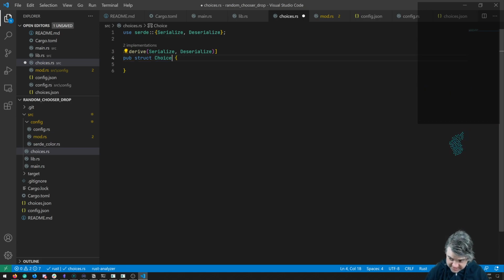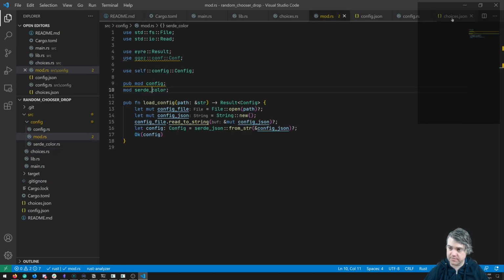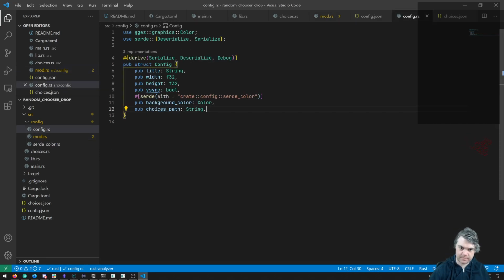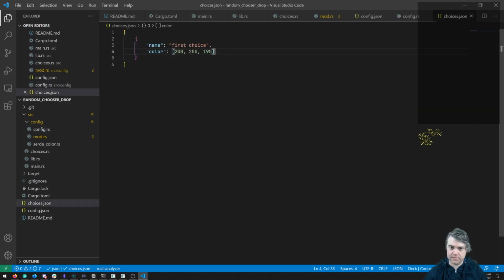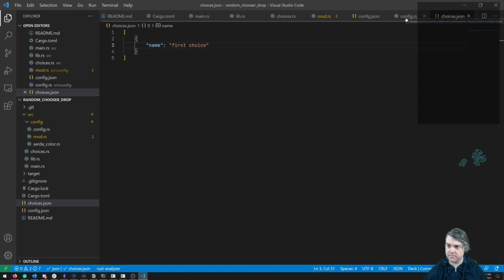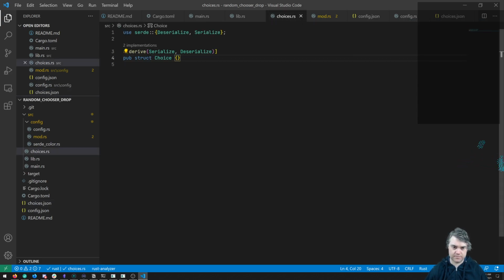I guess this is actually a choice, isn't it? And then we want just to have a choice here. Probably want to implement debug for it too. Let's say we don't have color to begin with. We just have an array of objects like this. So just the name. So that'll be a string.